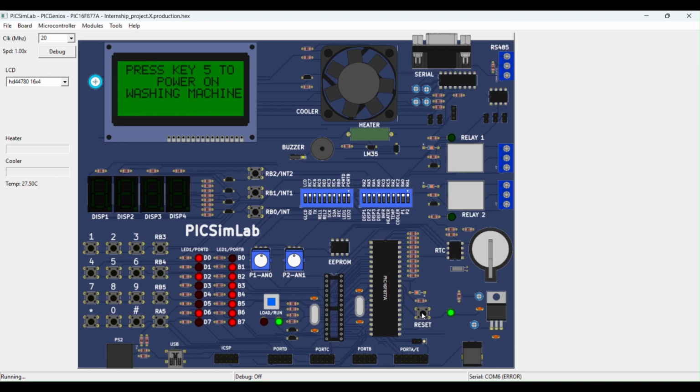Once the hex file is loaded, the microcontroller starts running the code exactly like real hardware. Now, let us power on our washing machine. So I will press key 5 to power on our washing machine. You can see the LCD displays a power-on animation saying powering on washing machine.